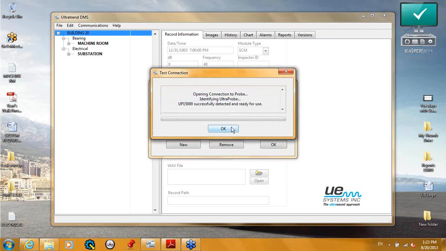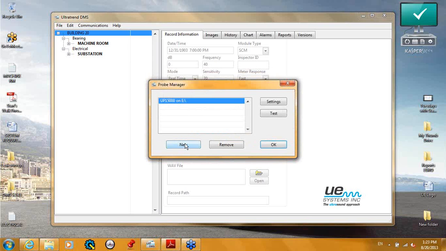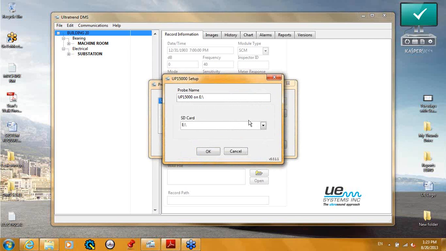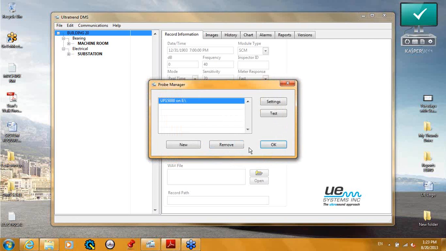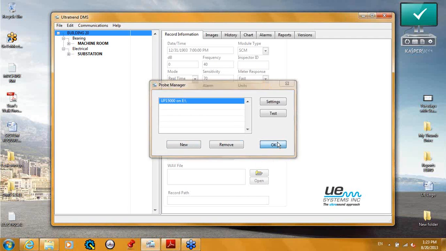So if it doesn't recognize the UltraProbe, then you have to go back through and do New again and try to search for that UltraProbe. Now the settings button is basically where you can browse to find out where the SD card is located for my 15,000 that's on my computer. Not many people use it because automatic probe detection in this probe manager finds it automatically for you. So I hit OK.